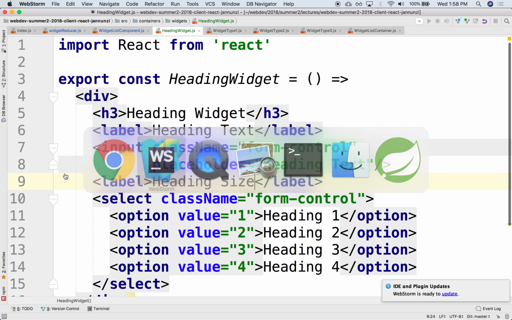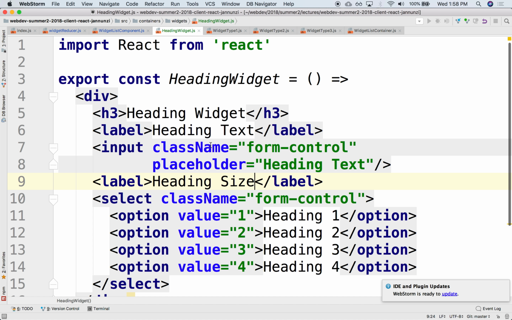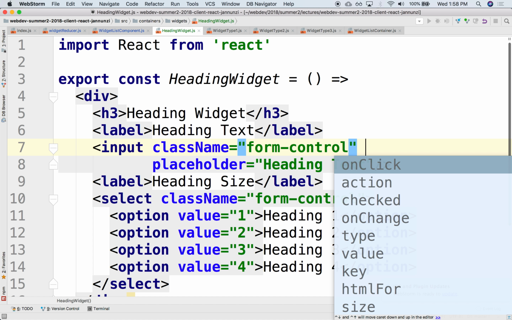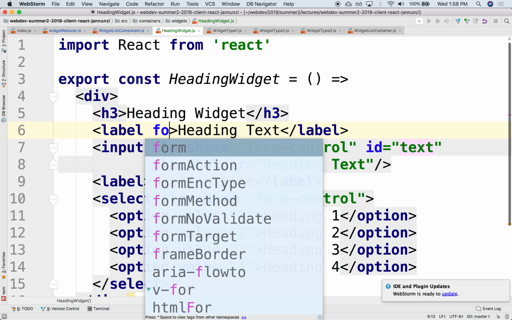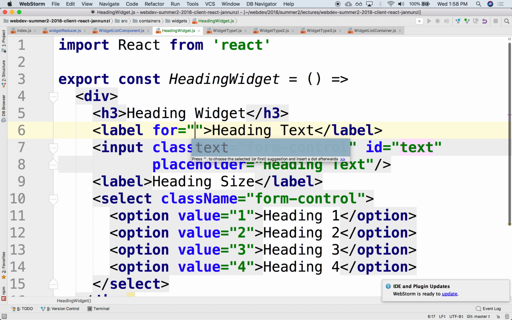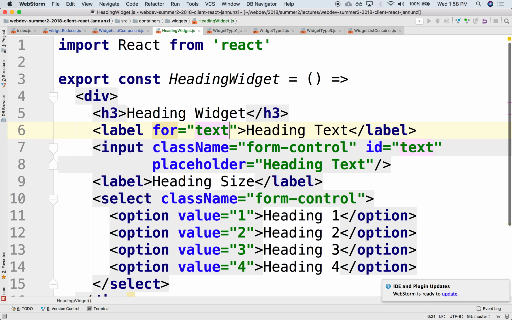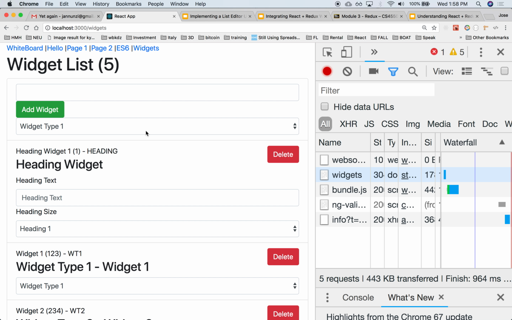to click somewhere in the vicinity. So to do that, we can add an ID and call this text, and then the label can say that this is for text. Okay. So now if I click on the heading text, notice that it also gives me focus on the input field. So you should apply that technique always.